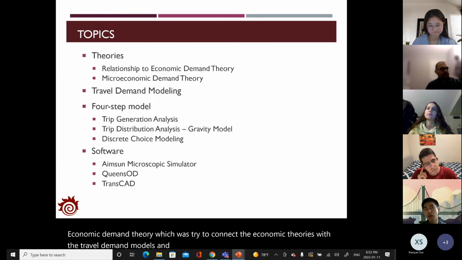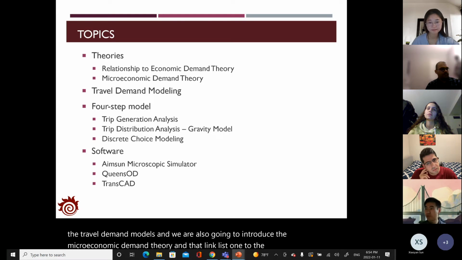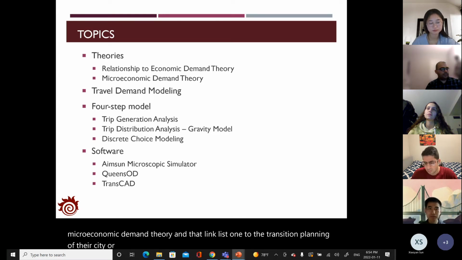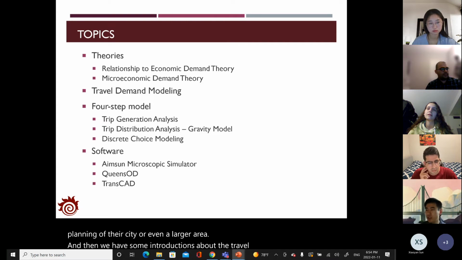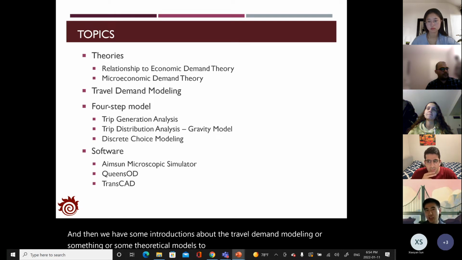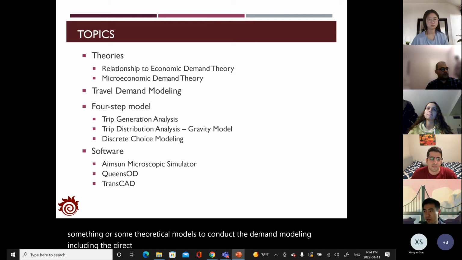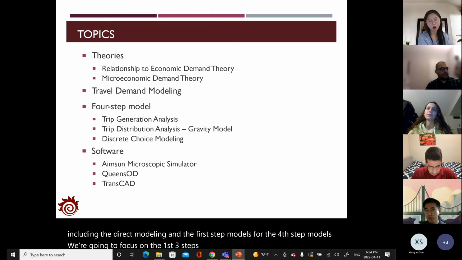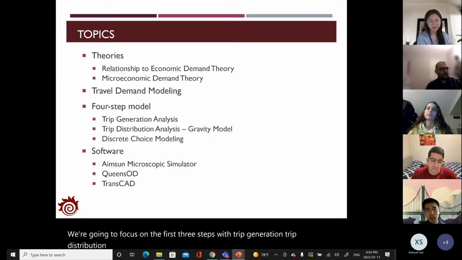And we are also going to introduce the microeconomic demand theory, and link this to the transportation planning of the city or even a larger area. And then we have some introductions about travel demand modeling, some theoretical models to conduct demand modeling, including direct modeling and the 4-step models. For the 4-step models, we're going to focus on the first 3 steps: trip generation, trip distribution, and the discrete choice model.